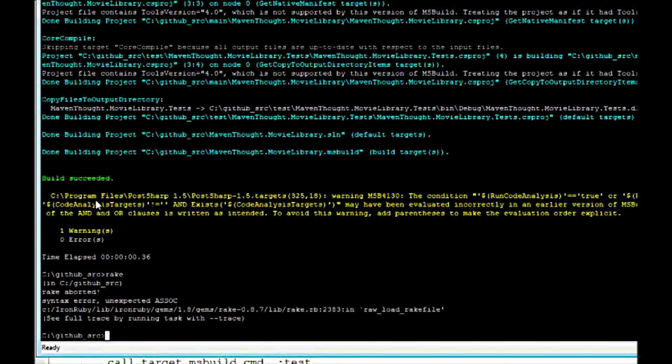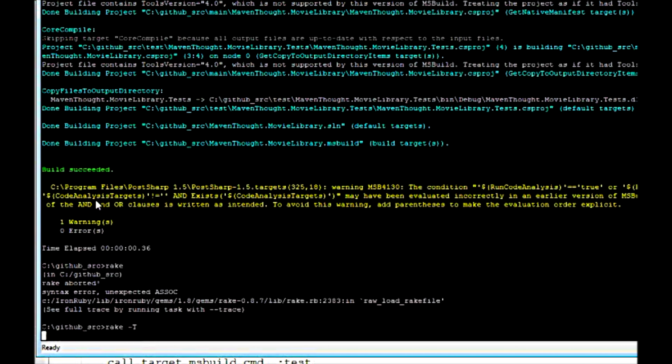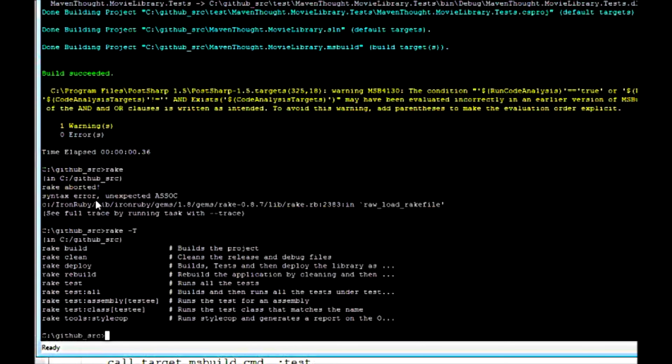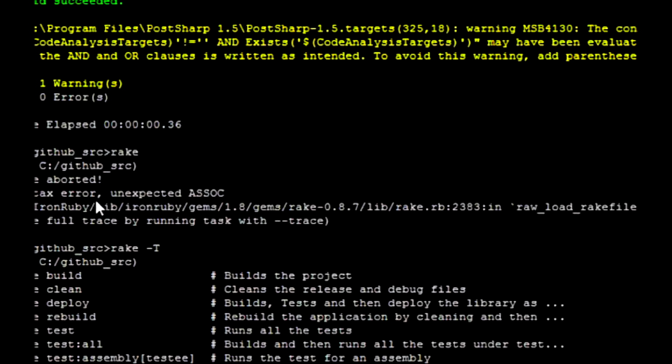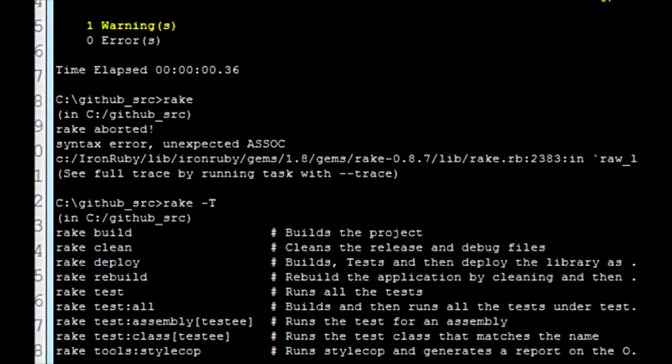Now when we do Rake -T, you can see that we have all our task list. You can see that all the tasks are listed to the screen.